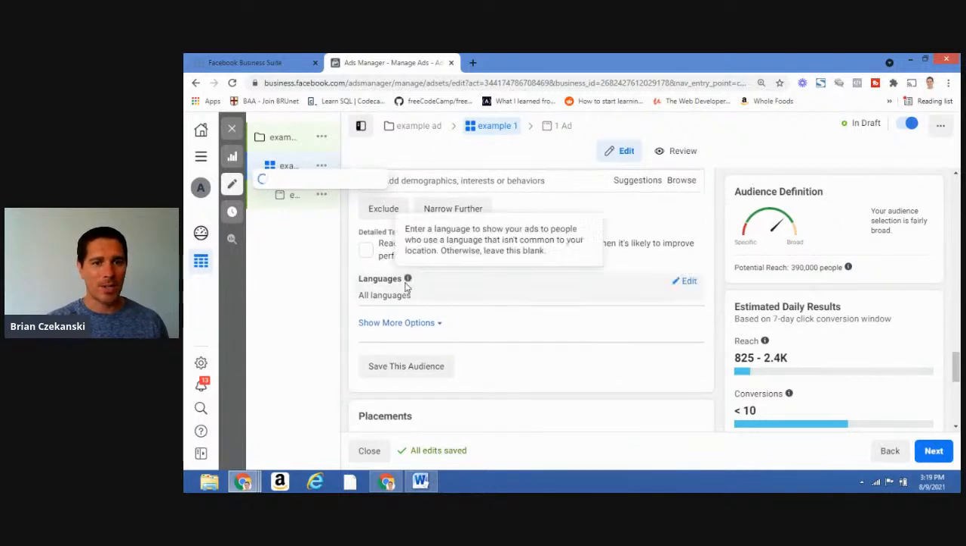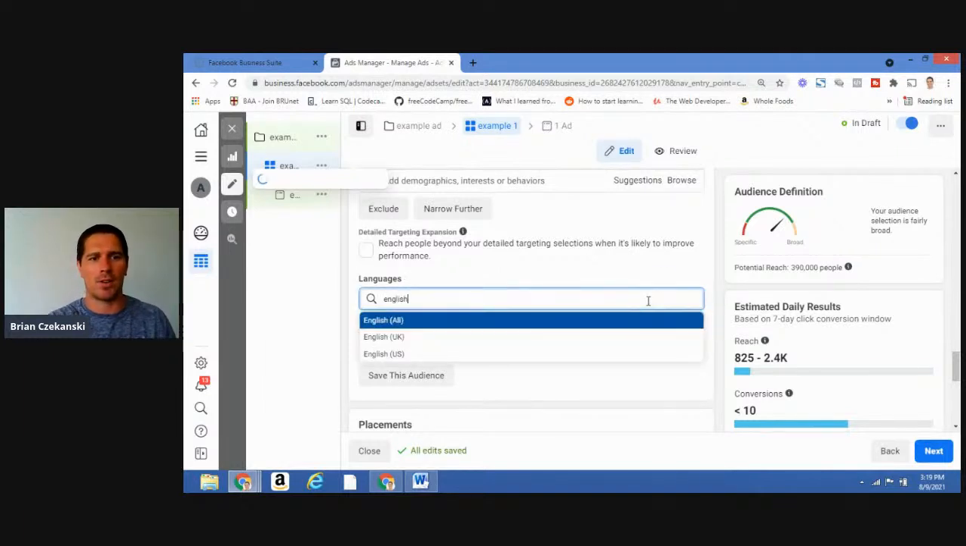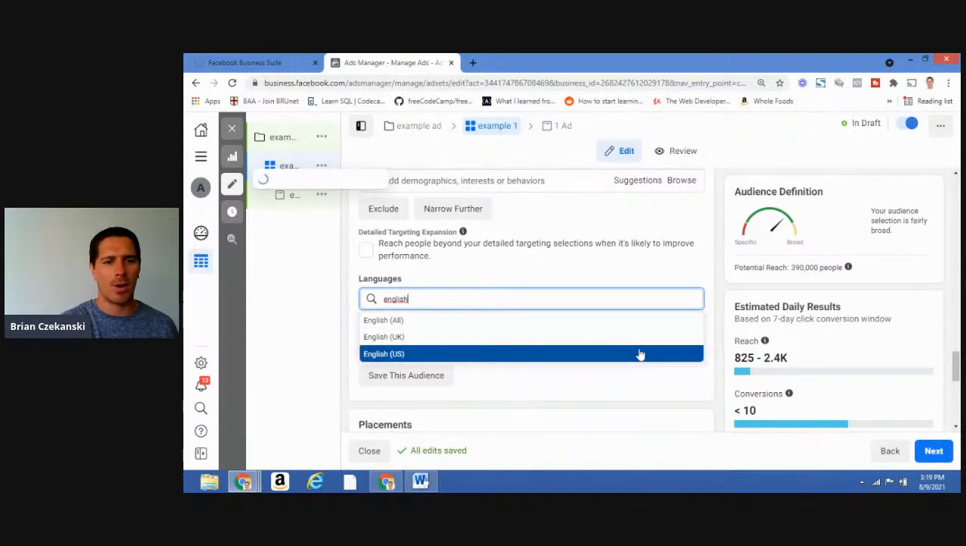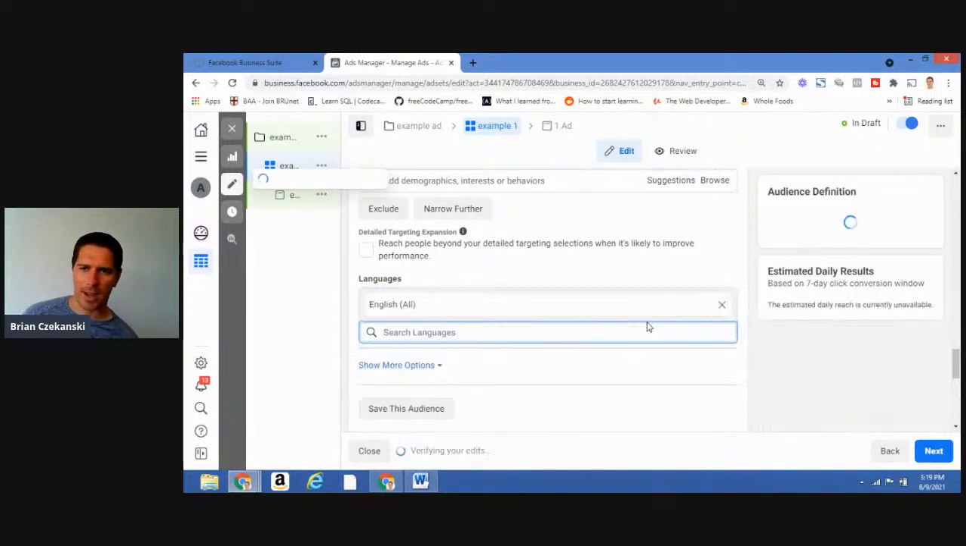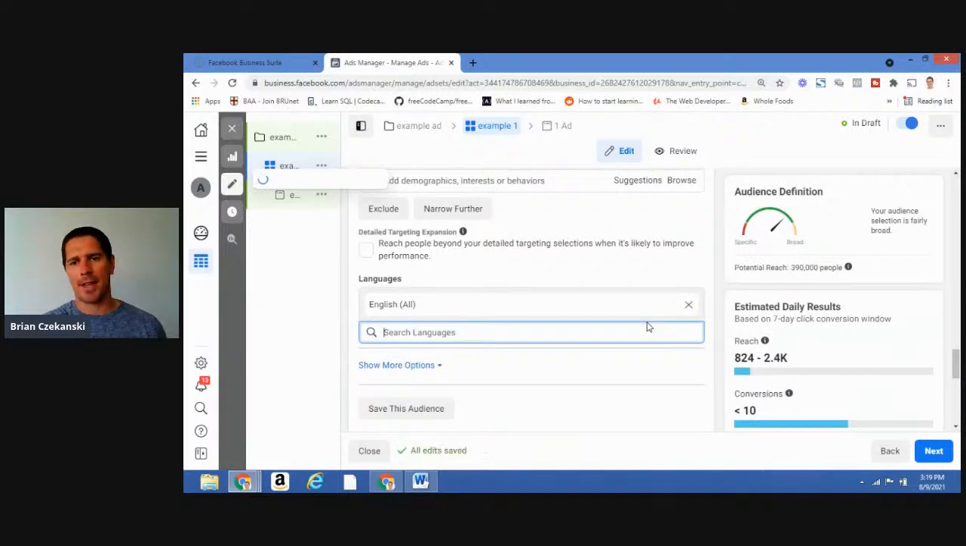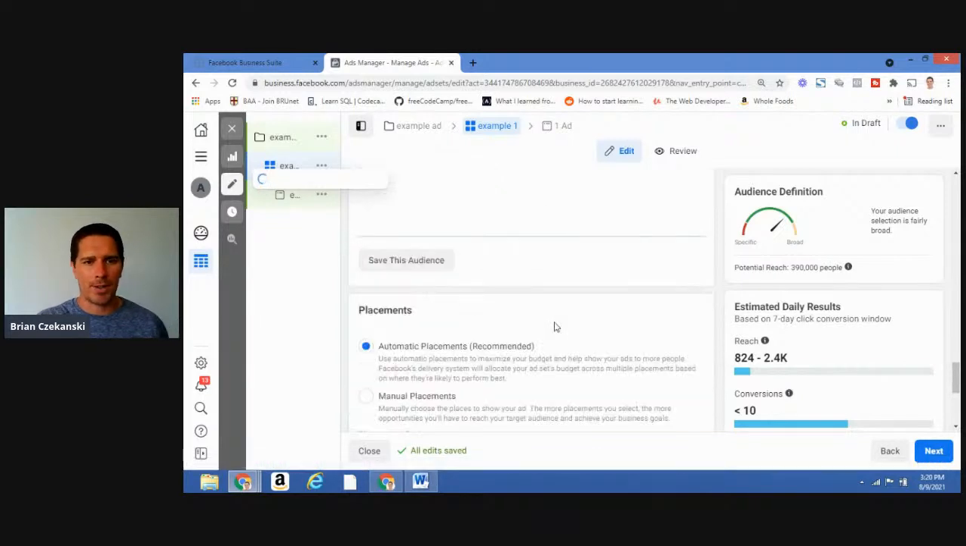And then languages, try and think about, again, you want people coming to you as prospects, as potential leads that are speaking your language. So if you only speak English, you don't want a bunch of people that only speak Spanish. So this is a way of, again, narrowing down that audience a little bit more. You can see the UK version, the US version. I usually just go with English all, and we'll see how that impacts the audience that we see here. See, again, it didn't really have an impact in terms of the overall audience. So just keep an eye on that. And then I'll show more options just to show you what else it shows.